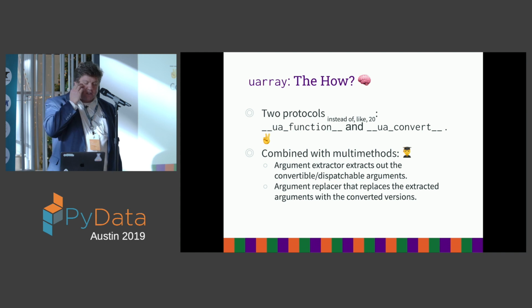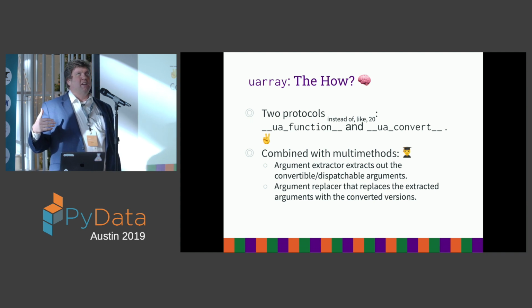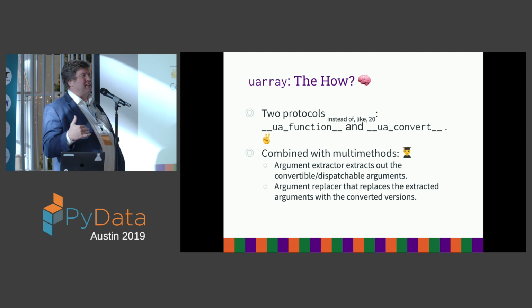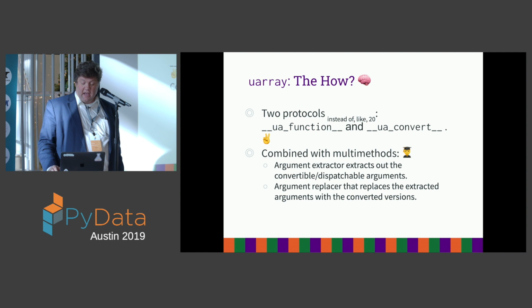So there are 2 protocols, instead of like 20. UA function and UA convert. UA function is how you build your implementation. It's borrowing the ideas of array function, but instead of forcing it through NumPy arrays, because you've defined a new interface, you can do a lot more, and you're not constrained. And you're also communicating correctly to users that anybody using NumPy is telling everybody they care about an interface, not a particular implementation.